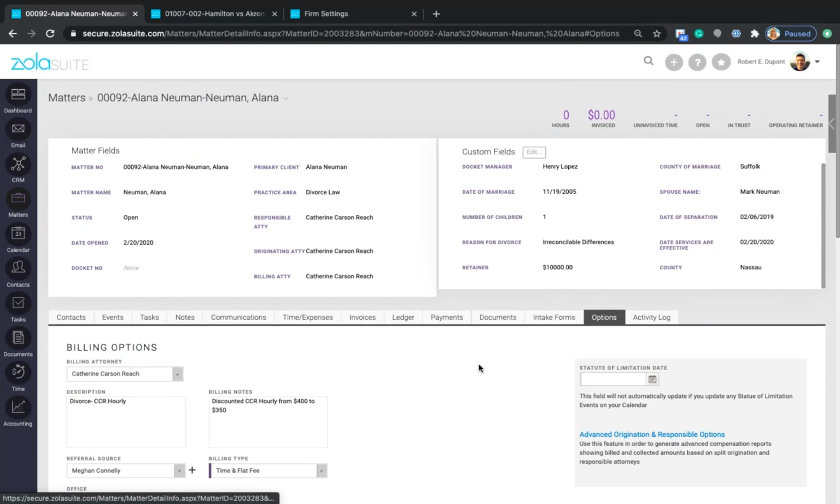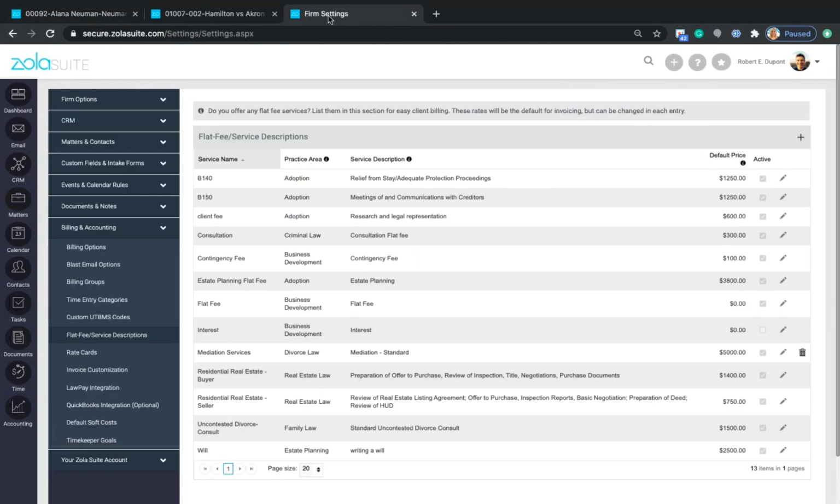Just for the purposes of flexibility, I'm going to show you a couple of different flat fee options that we have. Before I actually do that, I want to jump into firm settings, because firm settings is always going to be the backbone of your system, of your database, and of the type of data that you're putting in, because this is where you're going to populate your flat fees, as well as other items like soft costs and billing groups. You have so many options in here, but specifically for the flat fees, this is going to make it so that you're able to select the flat fee that you need at any given time for any given practice area, especially if they may span over several practice areas.